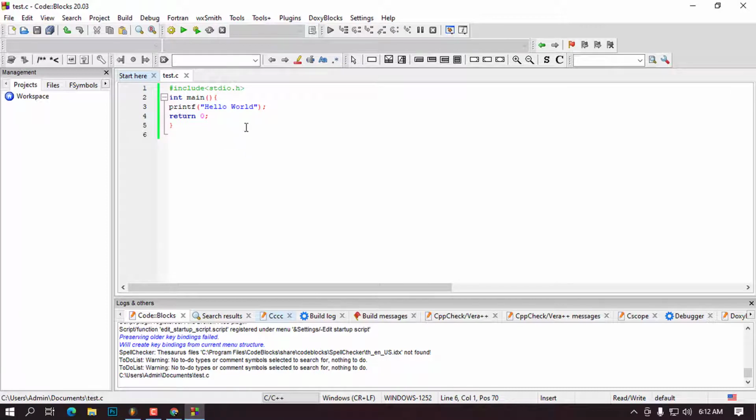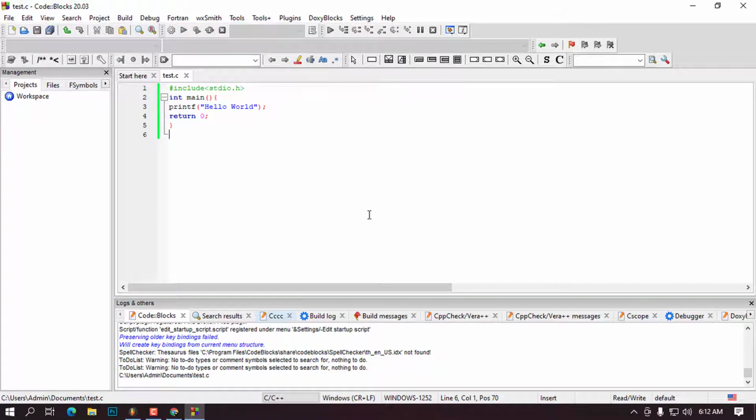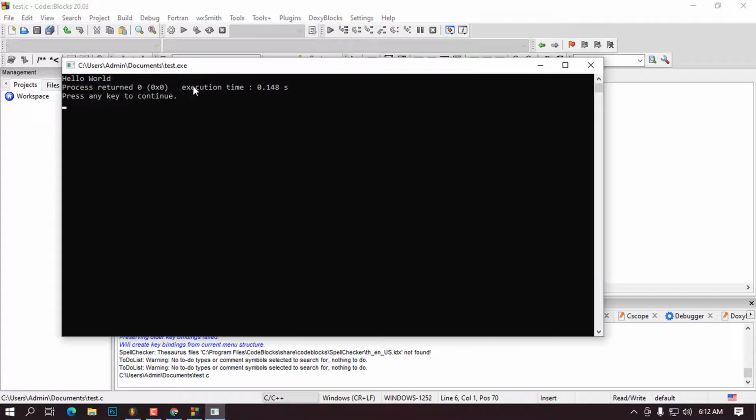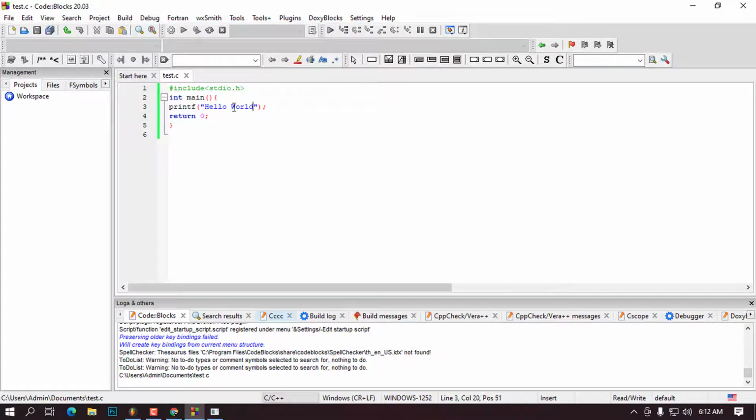And once we try to run it, it will ask if you want to build it, if it is not built yet, and I'm going to go ahead and click yes to build it, and we have to wait for a couple of seconds for this to be done. And once it is successful, you can see that the hello world is printed on our screen. You can go ahead and change to whatever message that you need.